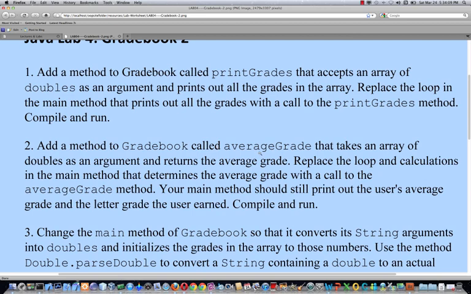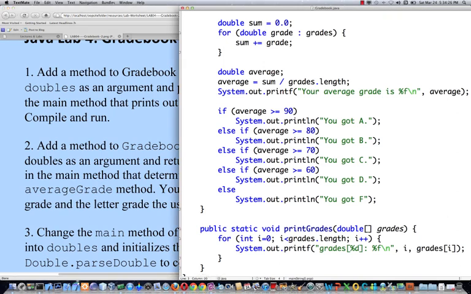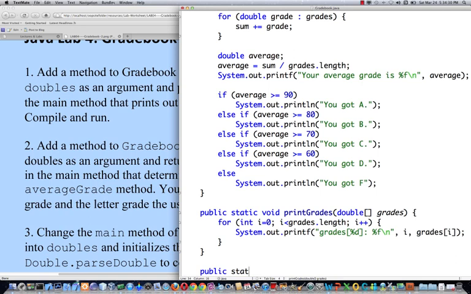Add a method to gradebook called average grade that takes an array of doubles as an argument and returns the average grade. Then replace the loop and calculations in the main method that determines the average grade with a call to the average grade. And your main method should still print out the user's average grade and letter grade that the user earned. So what shall we do? Similarly, static. Since this one returns the average, the return value should be double. Average grade. It takes an array of doubles.